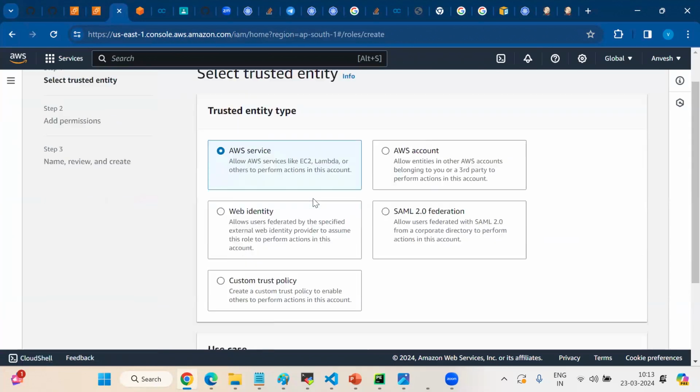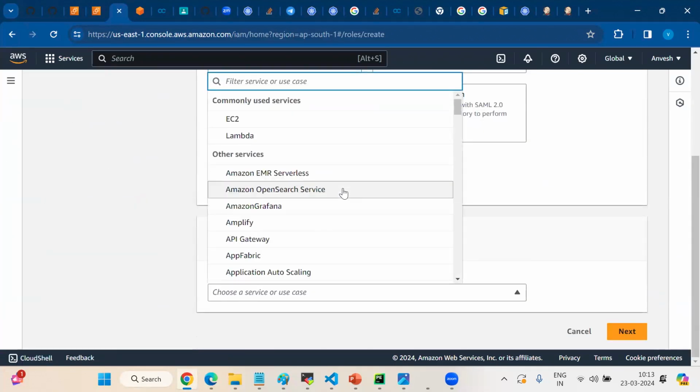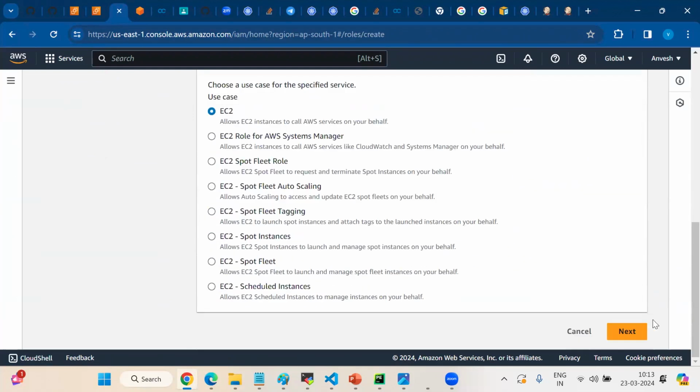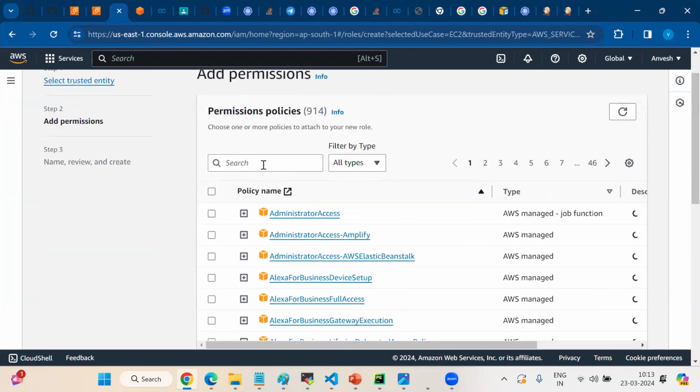How to create a role? Tell me now. What do I need to select? Why? My Terraform is running in EC2 only. Select next. What permission can I give? At this time, EC2 is going to get EC2 full permissions. If it is S3, S3 permission.